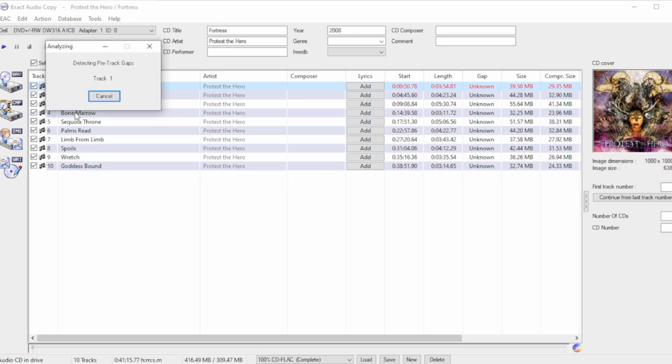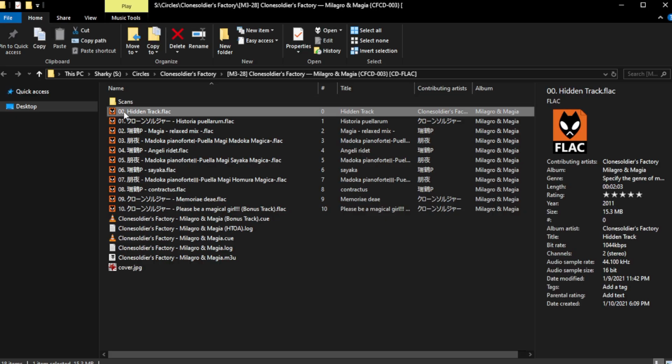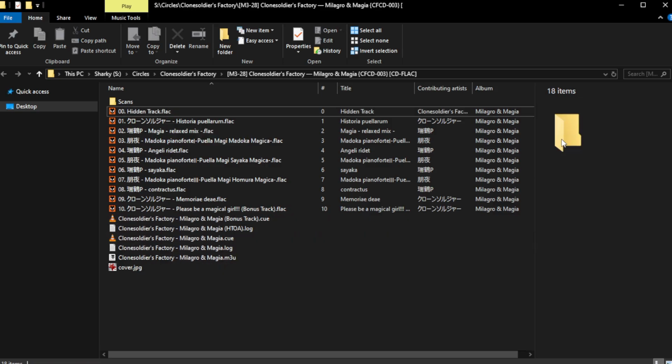Let's go. By following this guide, your output is going to look something like this. You're going to have a full disk rip. You're going to have a HTOA track. You're going to have a log file for your full disk. You're going to have an HTOA track log, a cue sheet, and an M3U file.